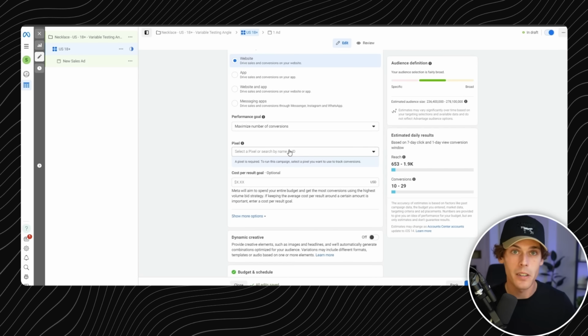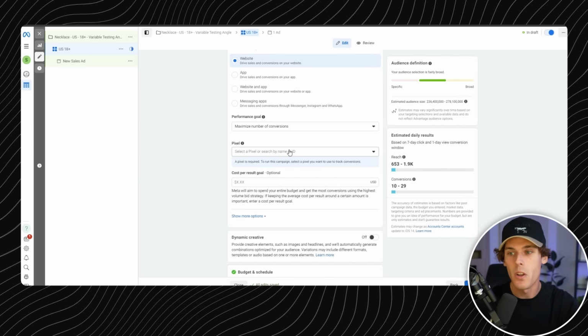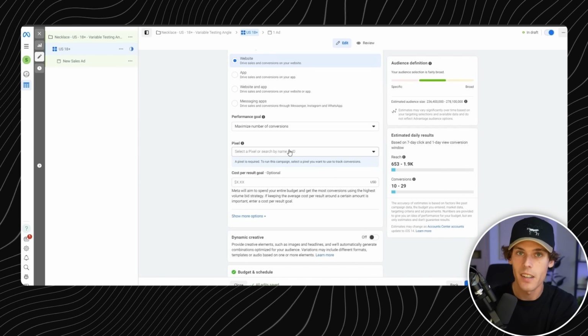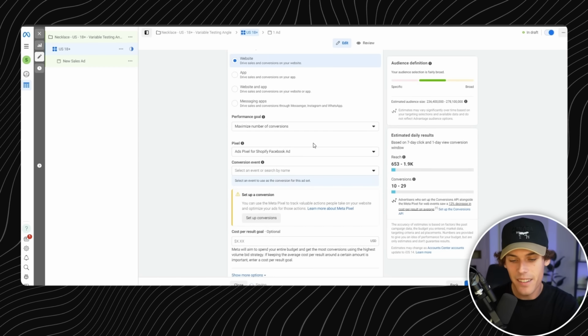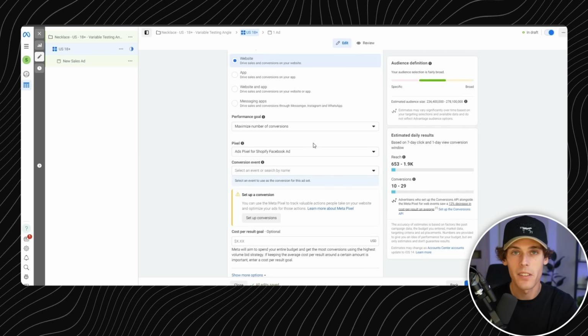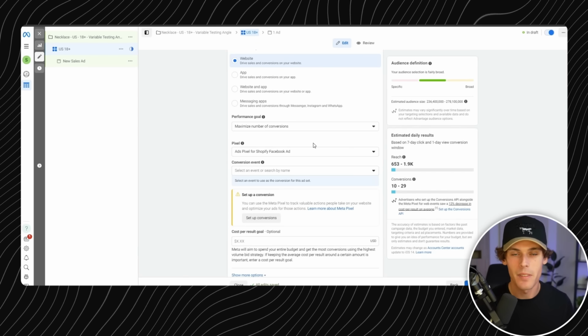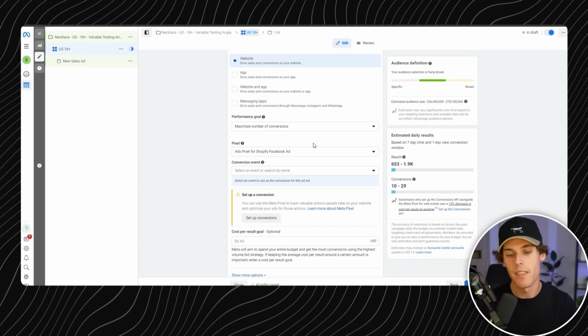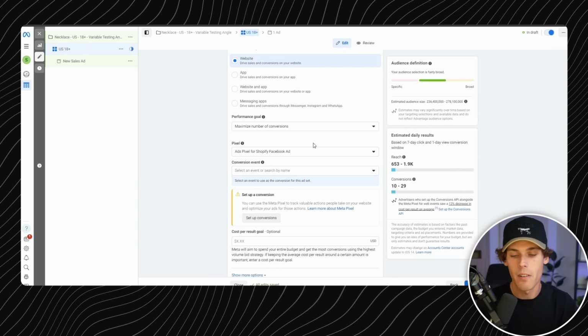The pixel is what we talked about earlier, how it tracks the data of people coming onto your website and reports it back to Facebook, so you know that they've made a purchase. It tracks it here, like I showed you in the metrics earlier. So select your pixel here and make sure it's linked to your Shopify store. If you don't have a pixel yet, all you have to do is go on Shopify, go into the app store, download the Facebook app, set it up, and it'll create a pixel for you. Then it'll be linked to this ad account. Make sure you're linking it to this ad account and it'll show up. You'll be good to go.